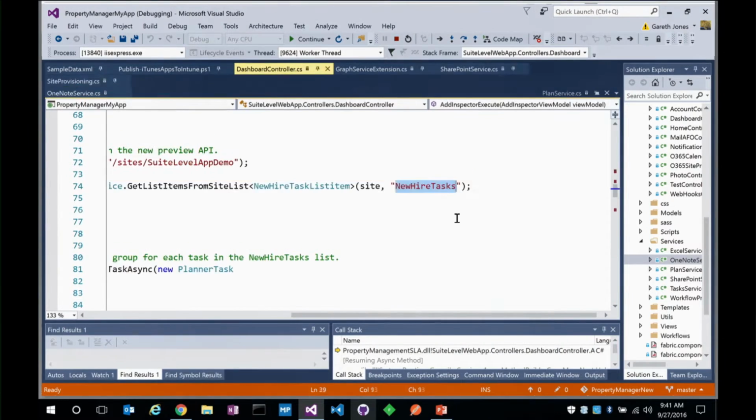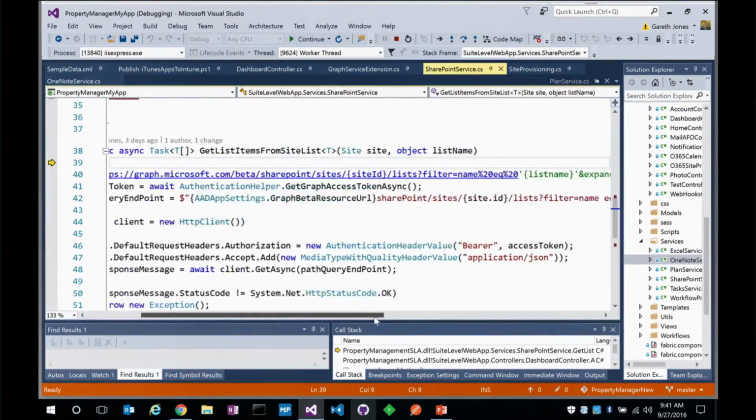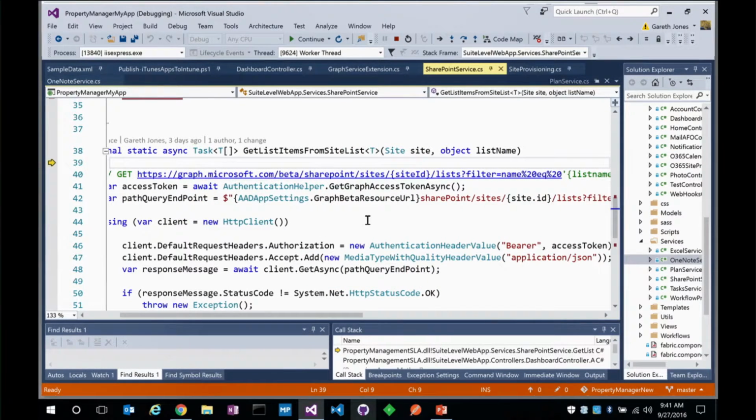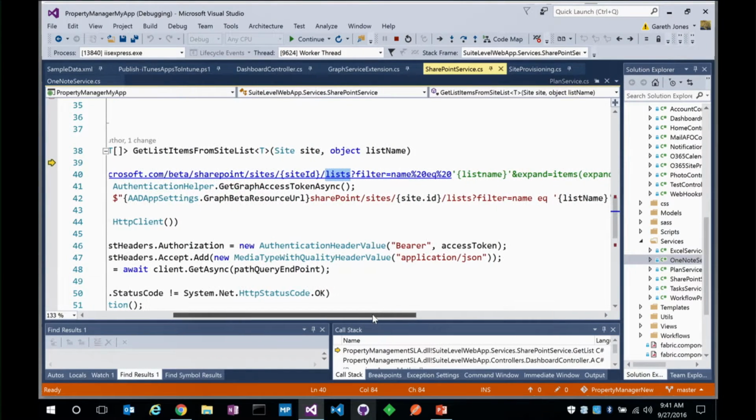So if I drop into there, again, I'm not going to step through the actual HTTP, but let's have a look at the call. I'm calling into SharePoint again and the sites collection. I've got that site ID that I picked up from the last call, and I'm saying, hey, get me the lists. Well, okay, that would get me all of the lists.